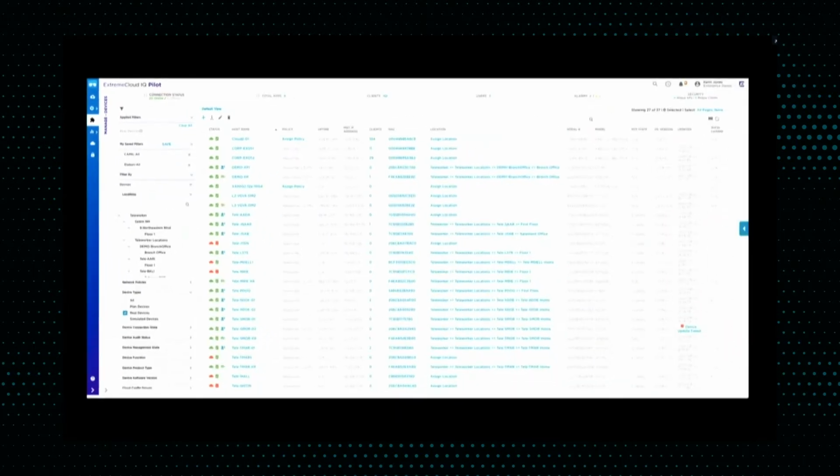Now, when a device is first added to the cloud, it's going to show up in a red icon, as we can see here, with the generic host name. Once the device does its initial check-in, we'll see that icon go green, and as more information is learned, the host name will update.